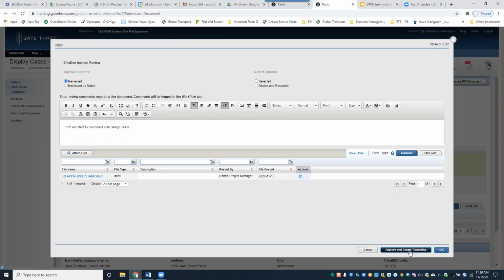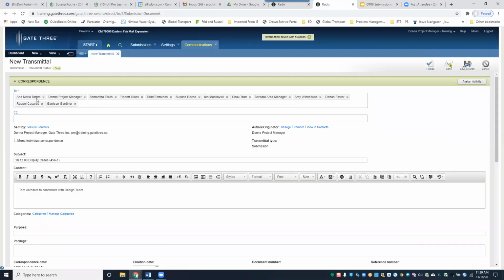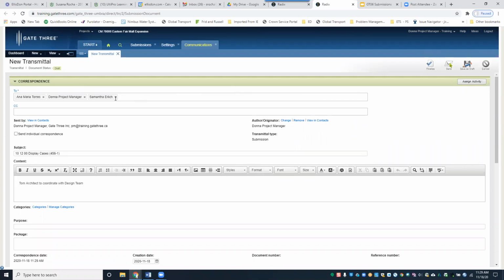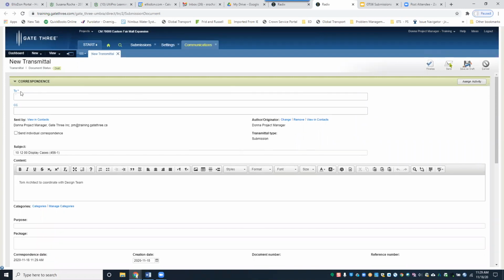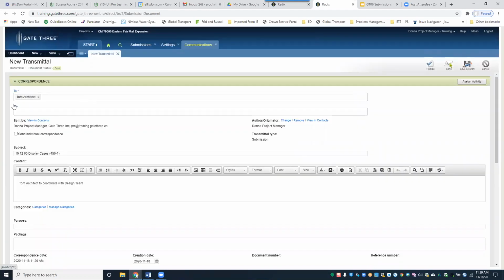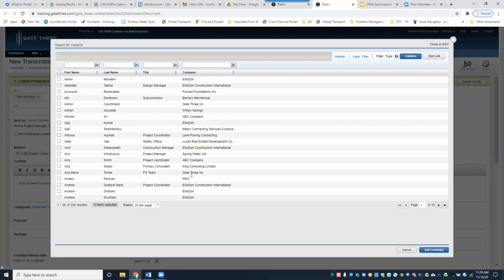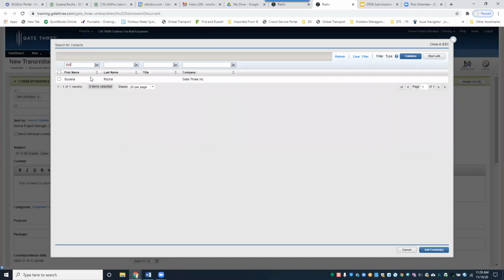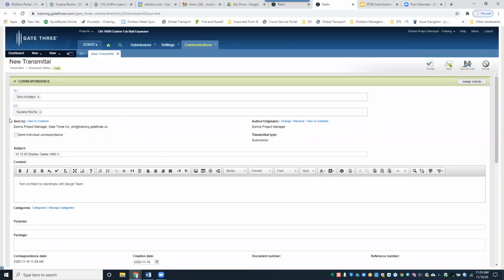So at this stage, you need to create a transmittal, which is like a cover letter. So I'm going to go ahead and click approve and create transmittal. Okay, so by default, I don't need to send it to all these people. So let me just, I want to send it to Tom Architect. So you're going to click the to hyperlink. And so I'm sending it to my primary consultant. Here you can carbon copy any of your project contacts if you wanted to. So if I wanted to put my name here, I can do that as well. Okay, sent by Donna Project Manager. That's because I'm logged in as Donna Project Manager.